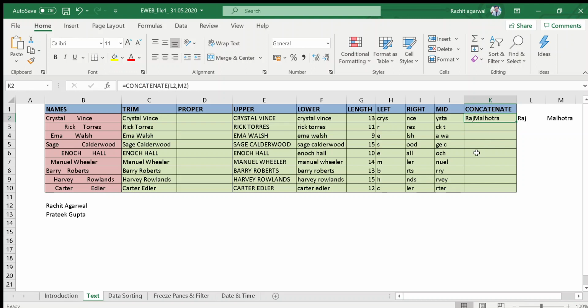Now if you notice, Raj Malhotra is seen as a whole name. There is no space between Raj and Malhotra. All right. So if you want the space between the first name and the last name, how do we get that? Again, I have to edit the formula by pressing the F2 key. As soon as I press F2, the formula is open. Here the first name I have selected.